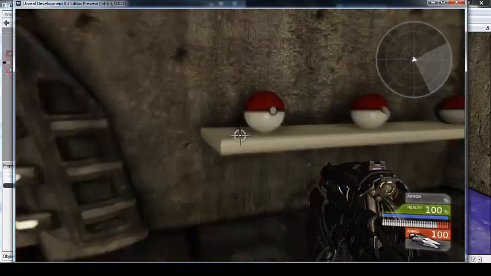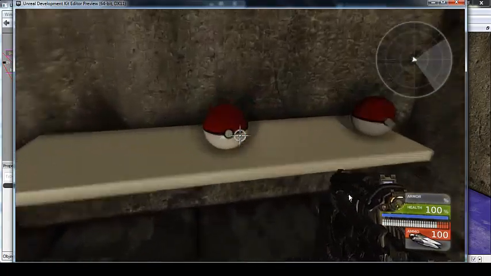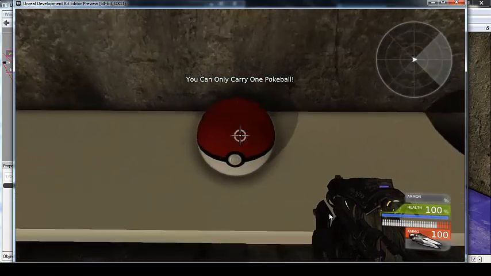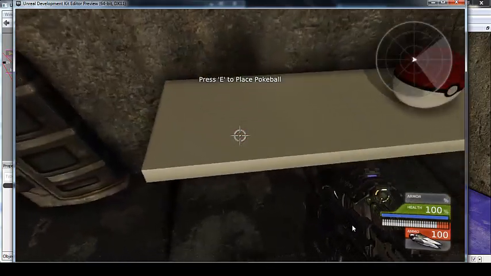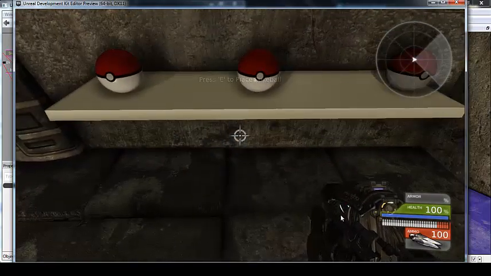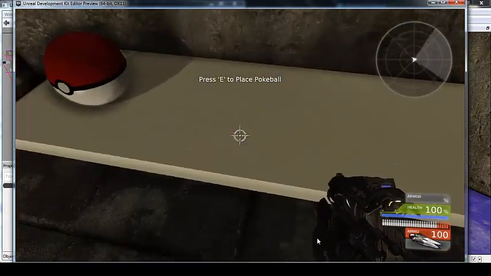Let's go back here. So press E to pick up Pokeball. I have a Pokeball now. Now if I press E to try to pick up another Pokeball, I can't do that. But I can place the Pokeball back. And once I place it back, I can pick up a Pokeball again. So that's how that works.